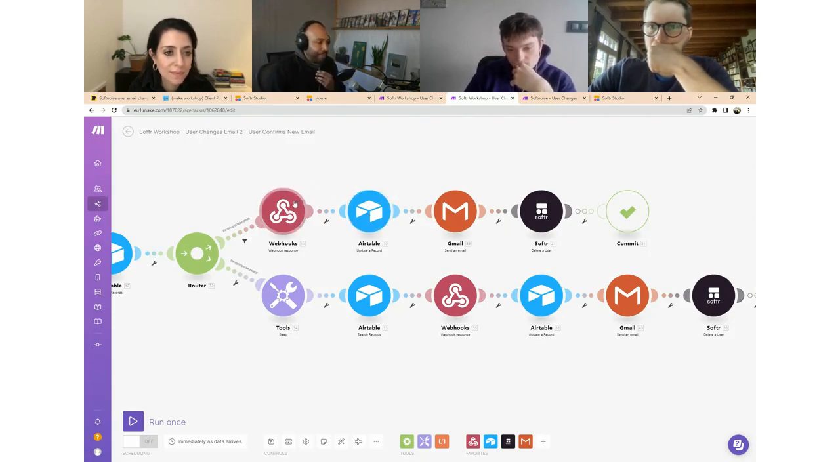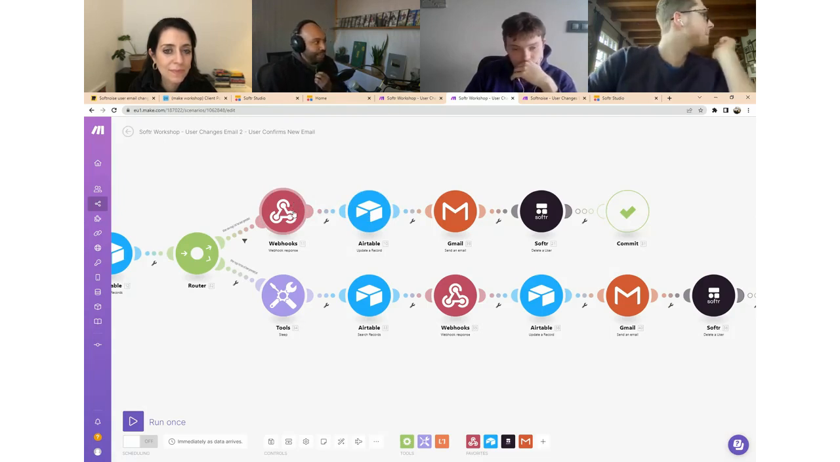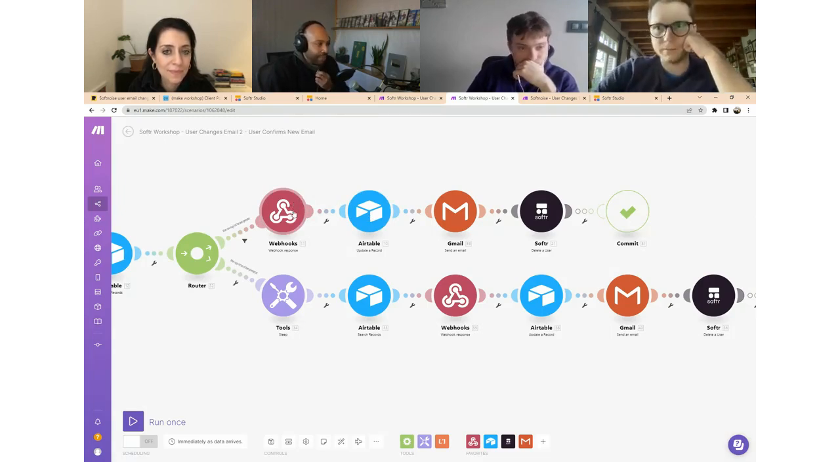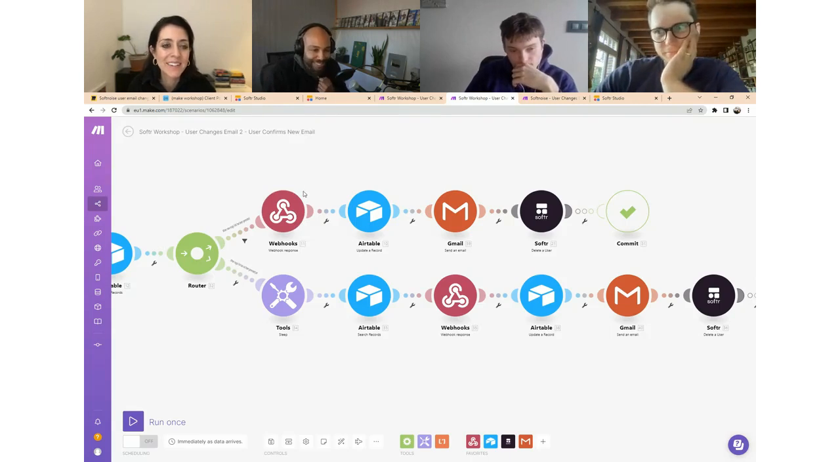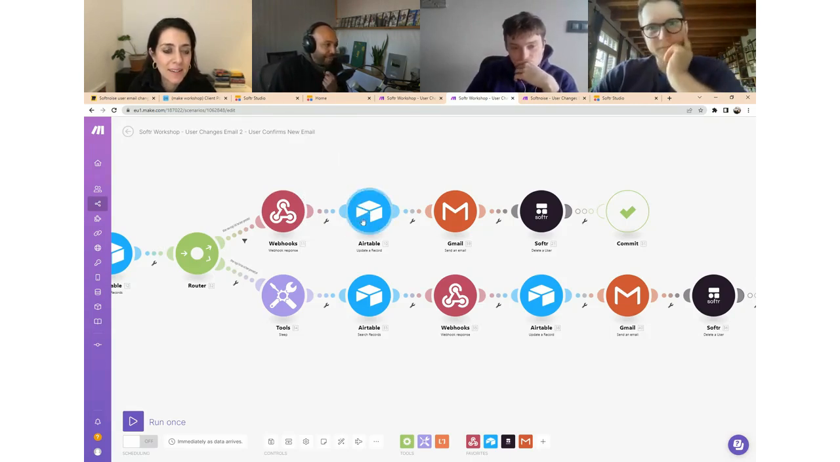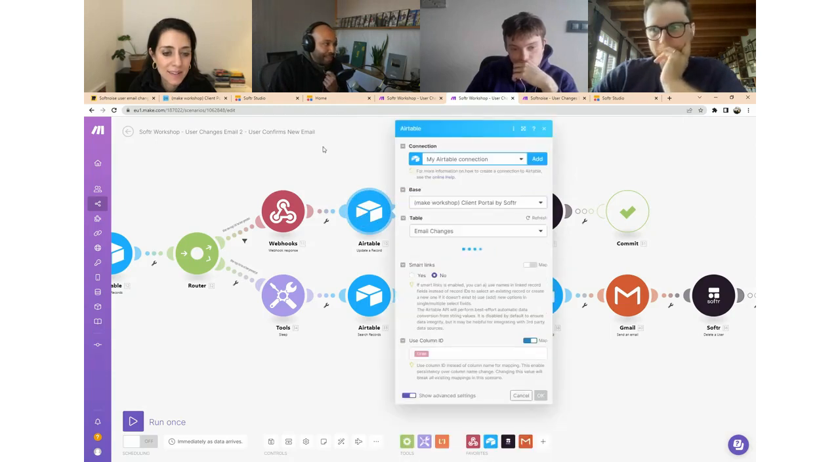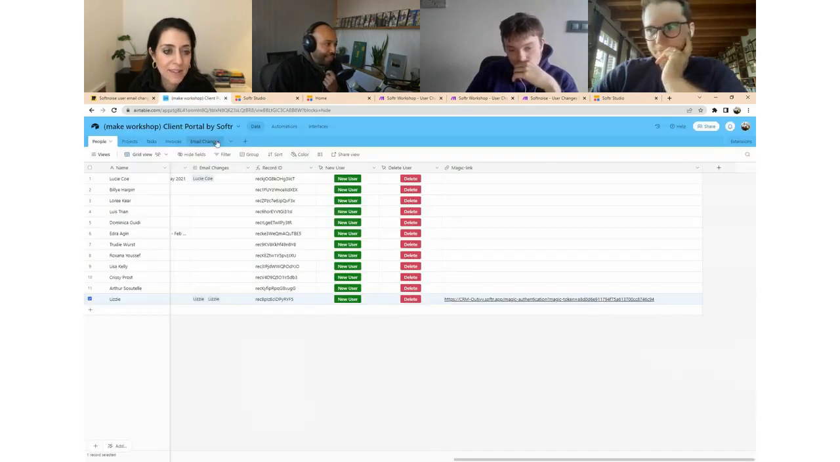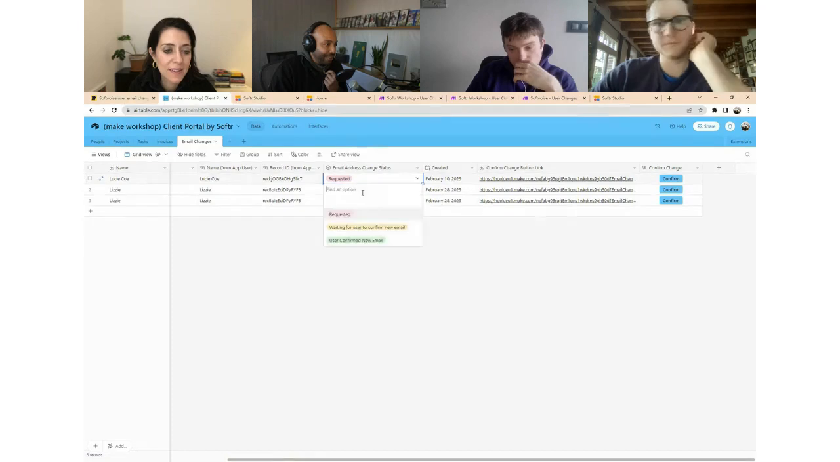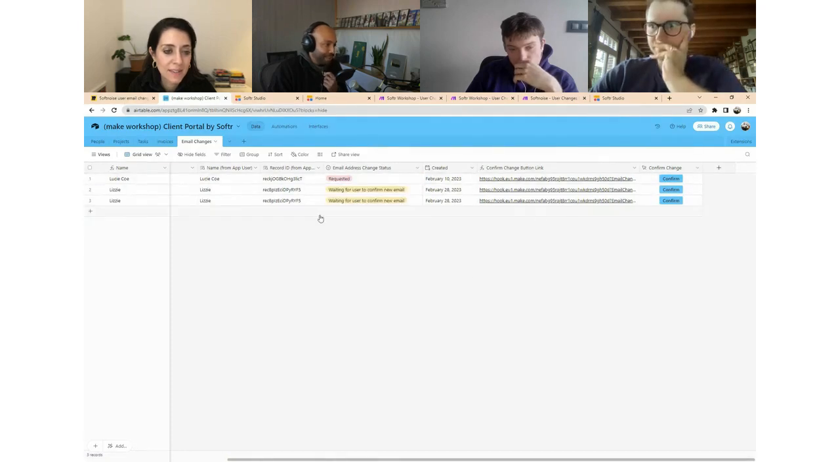This is done. He will get redirected to the change password or forgot password page on his app, because we just created a very strange password for this user. And in the back end for Airtable, we update our email changes field here to simply "user confirm new email," so it's documented here. Great.